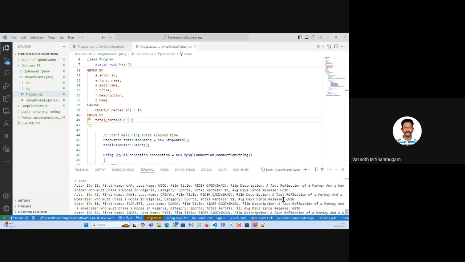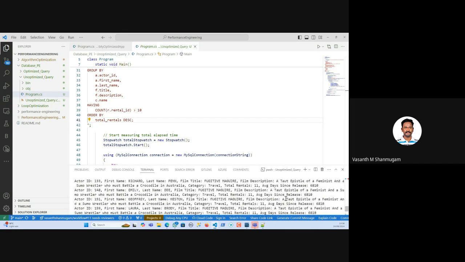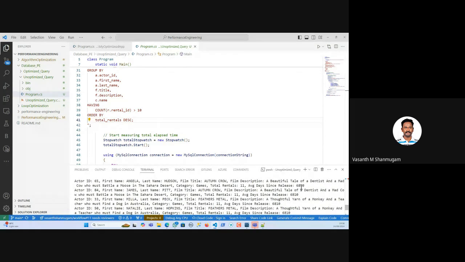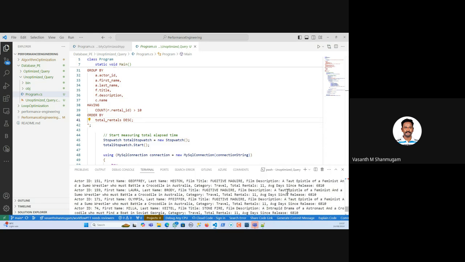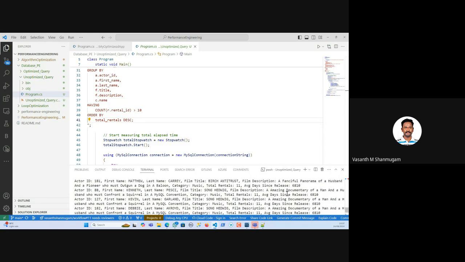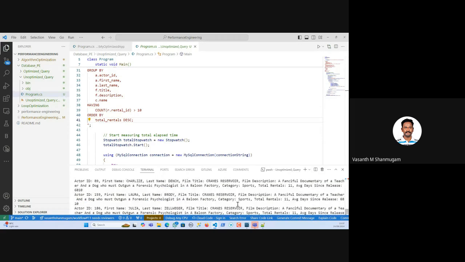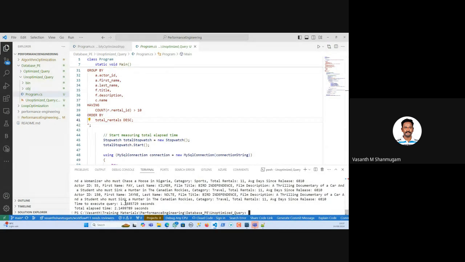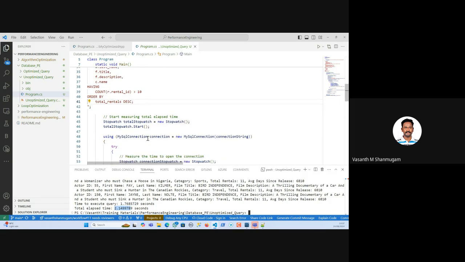I think most of the dates are the same. Since release, you can see only the same dates. The since release is going to be the same everywhere, so that's what I'm going to print. Now, like I showed you, it took nearly 1.76 seconds to execute this query, and then nearly 2.14 seconds to print it. So in this scenario, like I told you, we're going to fix only the query part, right?